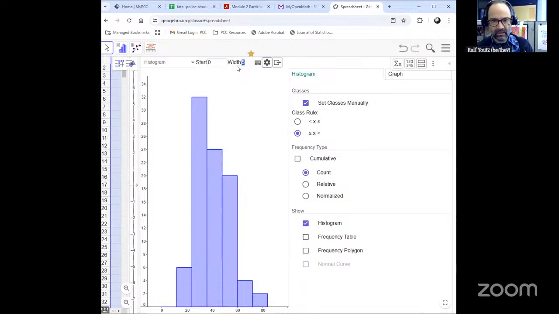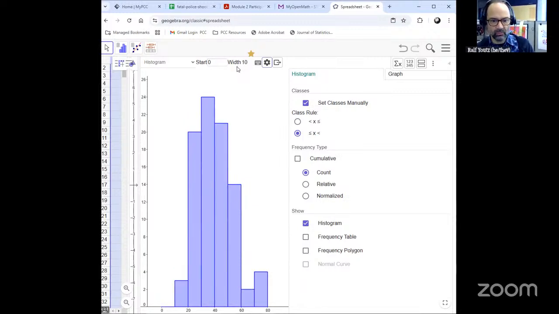In a data set like this, maybe every 10 years of ages would be good. People in their teens, 20s, 30s, 40s, etc. in these data are now represented in the histogram in an easy to read format. Other cool things you can set up here. I don't worry about the class rule. I just leave that to GeoGebra.